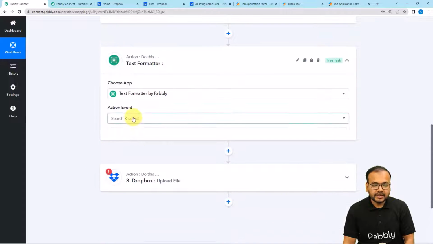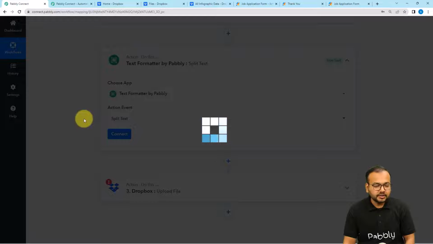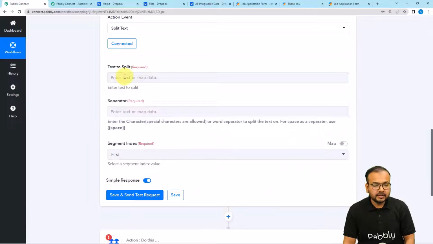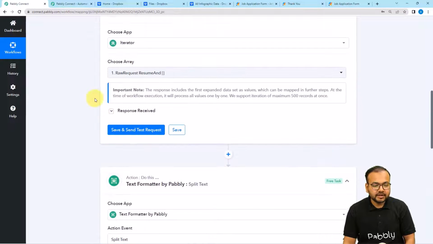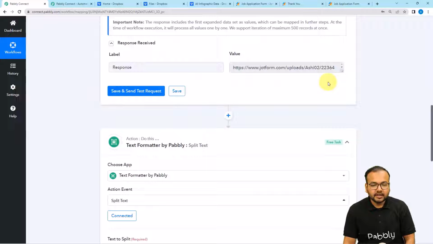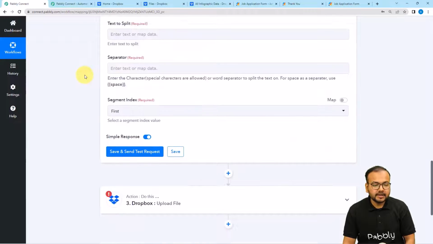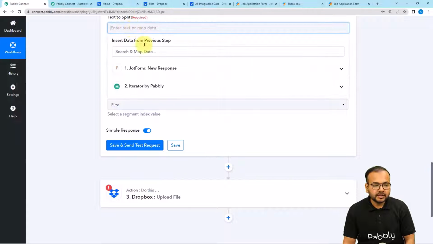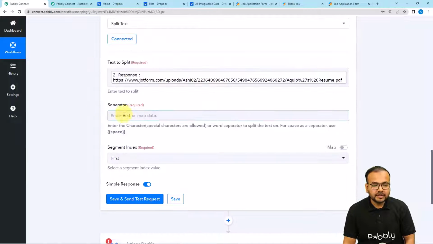Okay, and in the action event, we are going to use the split text option here. Use split text, then click on connect. Here it is asking which text you want to split. In the previous iterator, we have segregated the link of the files, and here I'm going to map this response label in the text to split field. So just click here, and from the previous step, map this label, and here it is asking for the separator.